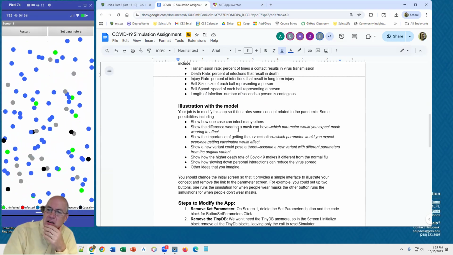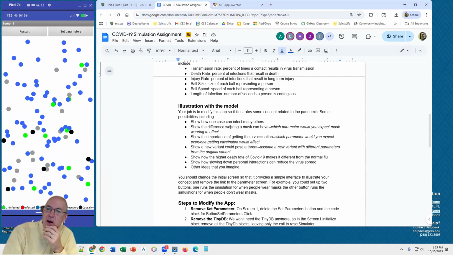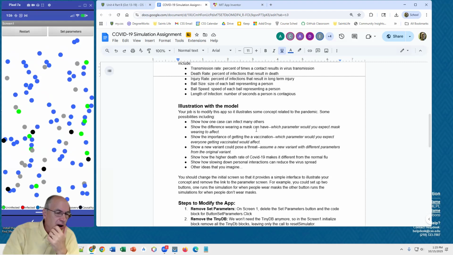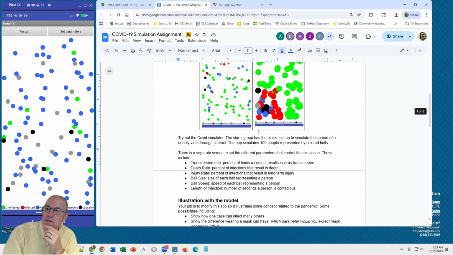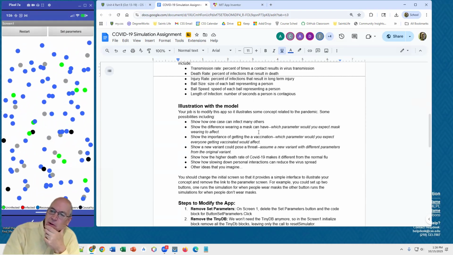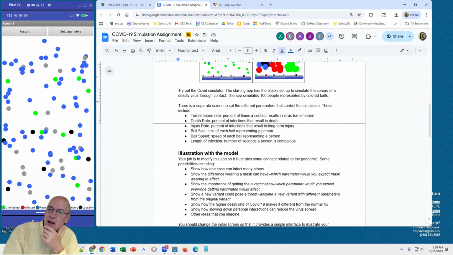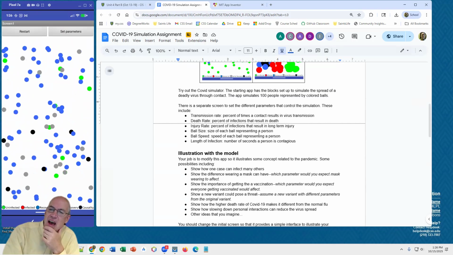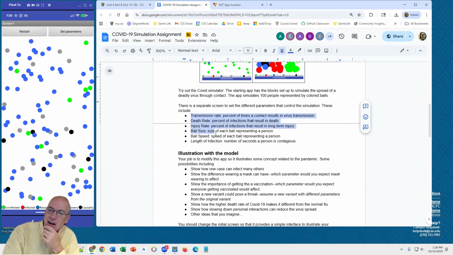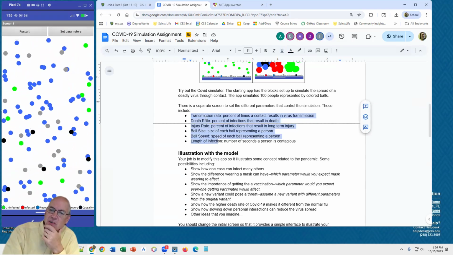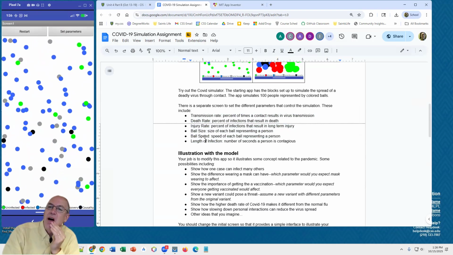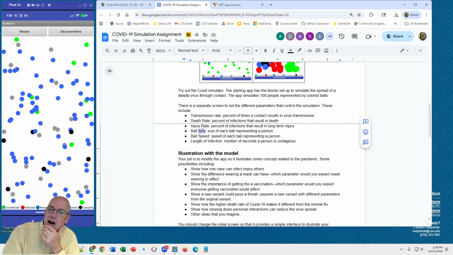One thing I tried is, what is the difference if everyone during a pandemic could wear a mask or not? And then you have to ask, well, what if someone's wearing a mask or someone's not wearing a mask? How is that different? Which of these things would that affect? Would it maybe affect the transmission rate or the length of the infection, the death rate, the ball size?